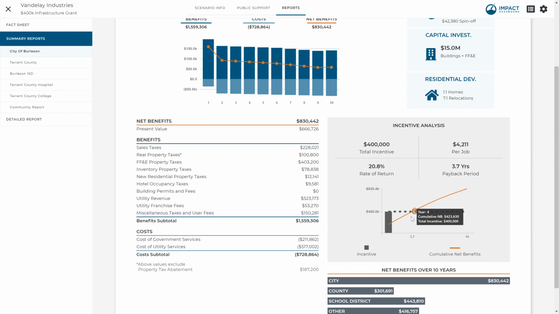And so looking at this, we can identify the break-even point, so to speak. So that point at which the city will collect enough in net benefits to cover the value of that initial incentive. And so it's somewhere between year 3 and 4. We can actually see we've calculated it's 3.7, and that's what that's telling us right there. So our payback period, again, identifies the point at which the project will generate enough net benefits to pay back the value of that incentive.